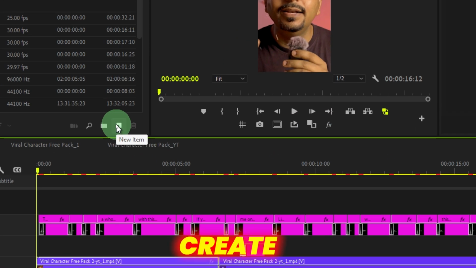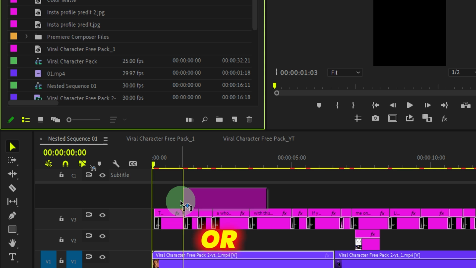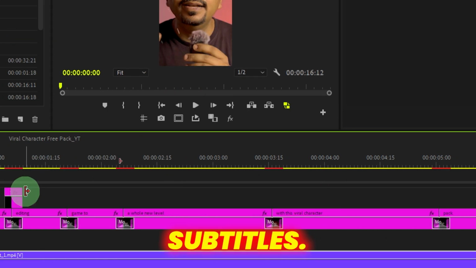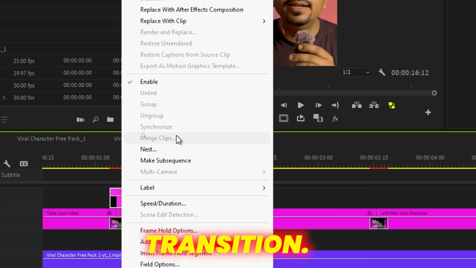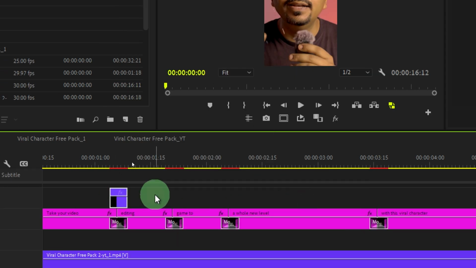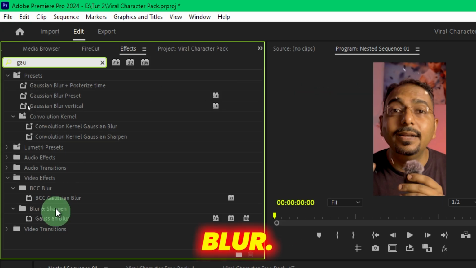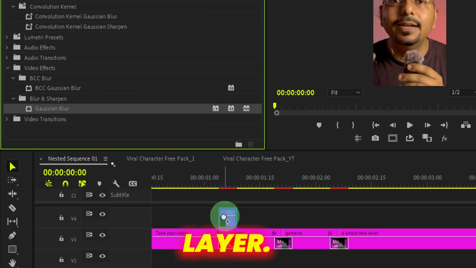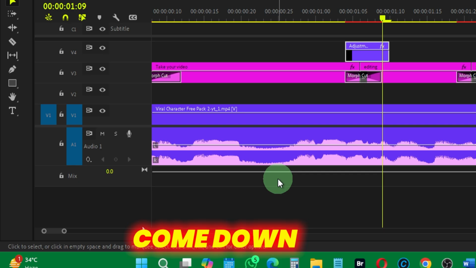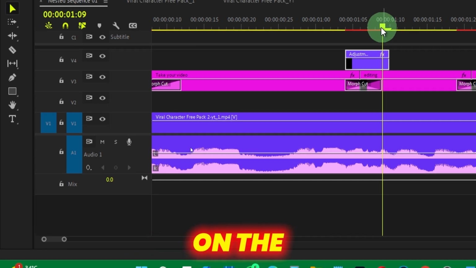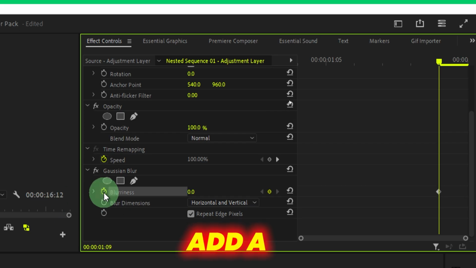Wait, there is more. We need to spice it up a little bit more. So create a new adjustment layer, drop it over the captions and trim like this, where it covers both these subtitles and the transition. Now go to the effects panel and search Gaussian blur. Drop it over the adjustment layer, go to the effect controls panel, come down and place your playhead at the end of the transition on the second subtitle and add a keyframe.